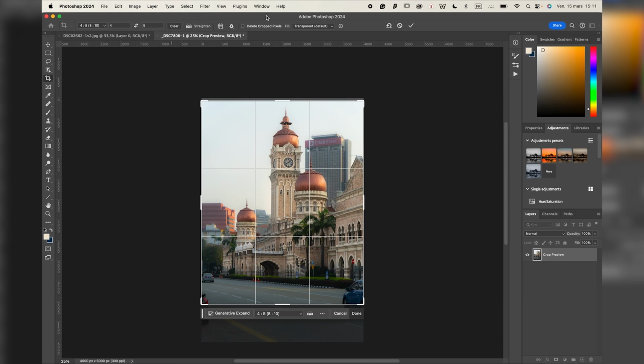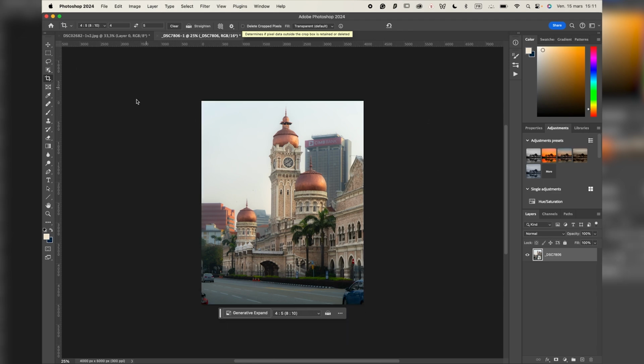Be careful of this thing here, delete crop pixels. If this box is checked, that means everything around the crop section will be deleted. So once it's gone, it's gone. If you don't select it, that means you can come back to it. So let's see that. Okay.